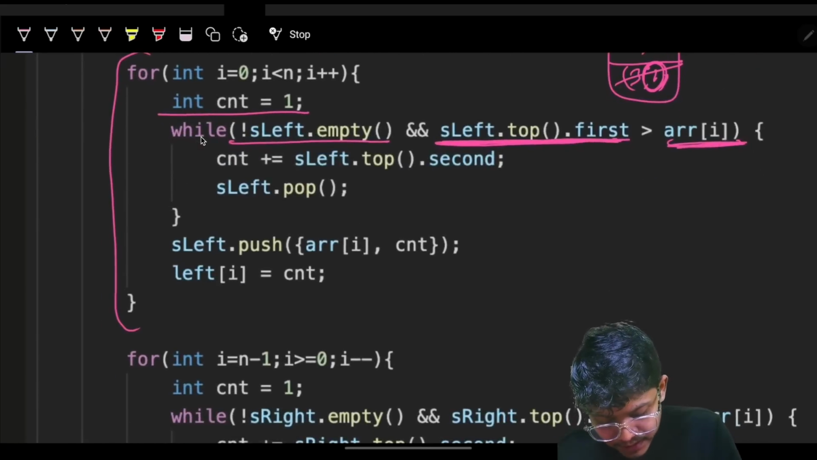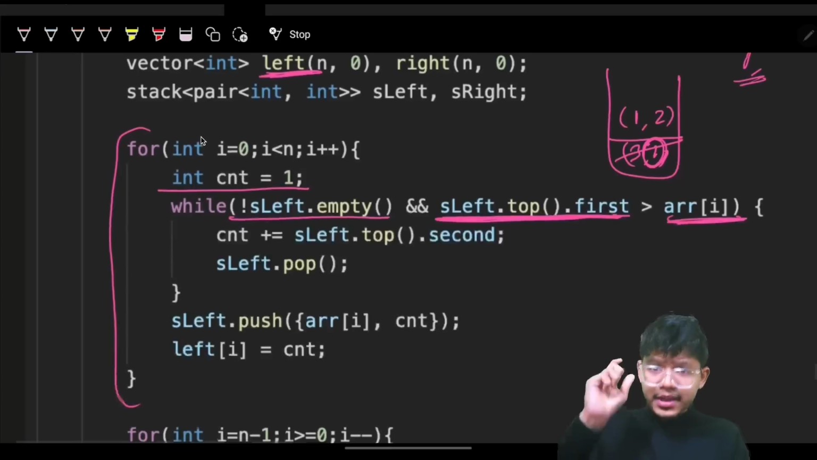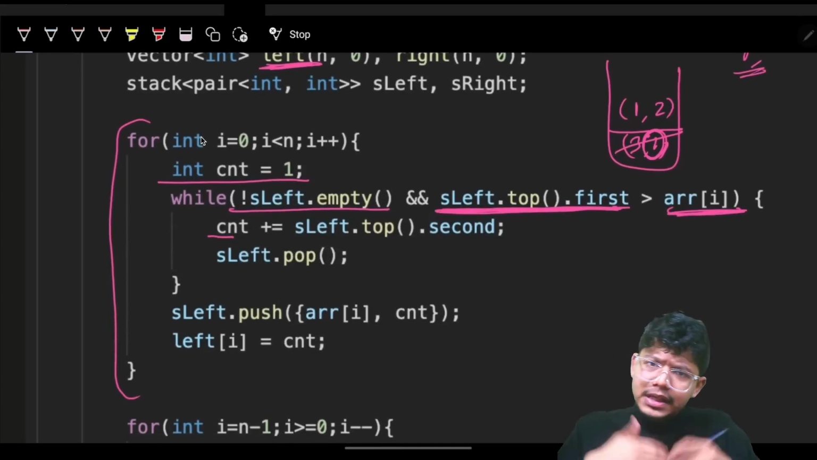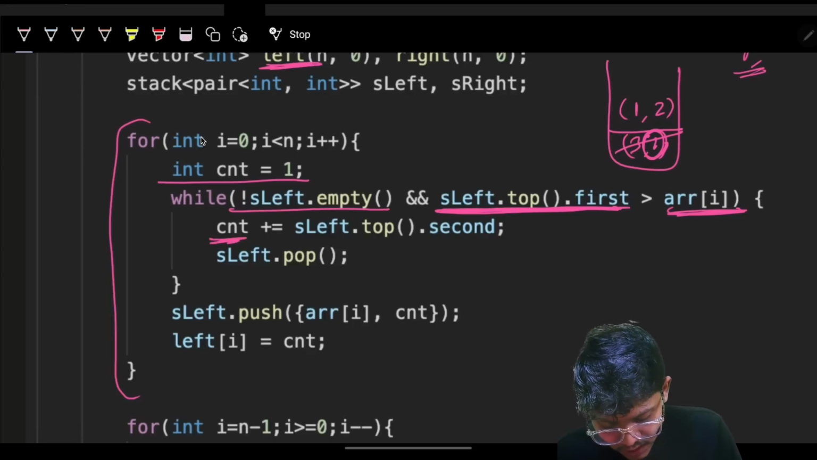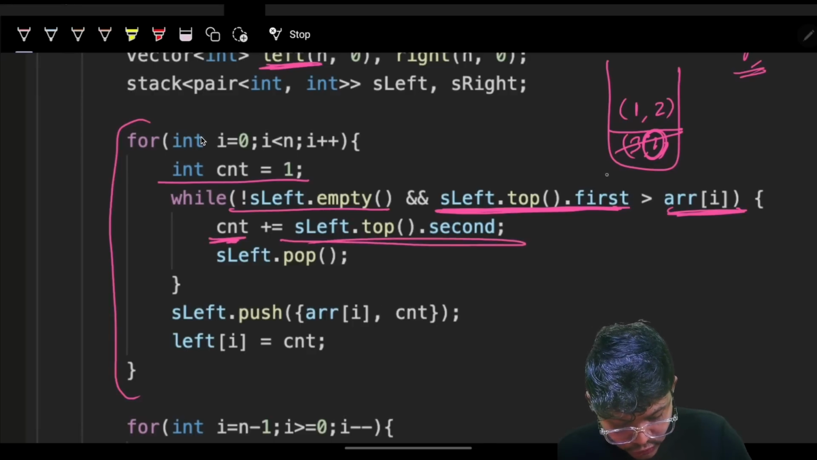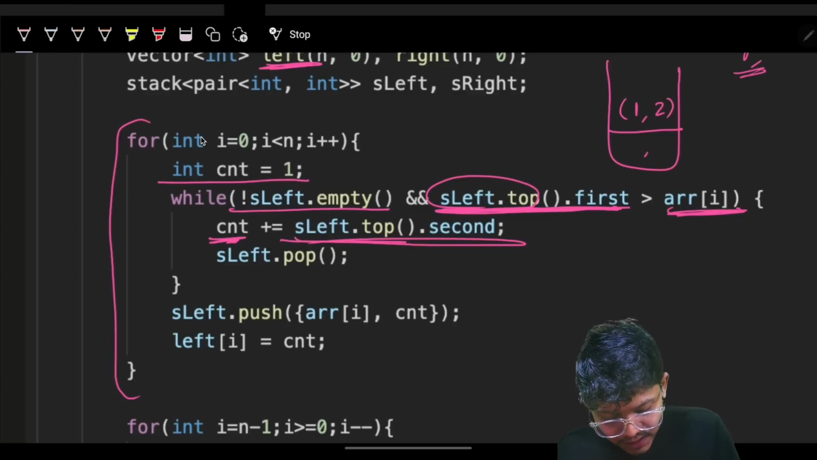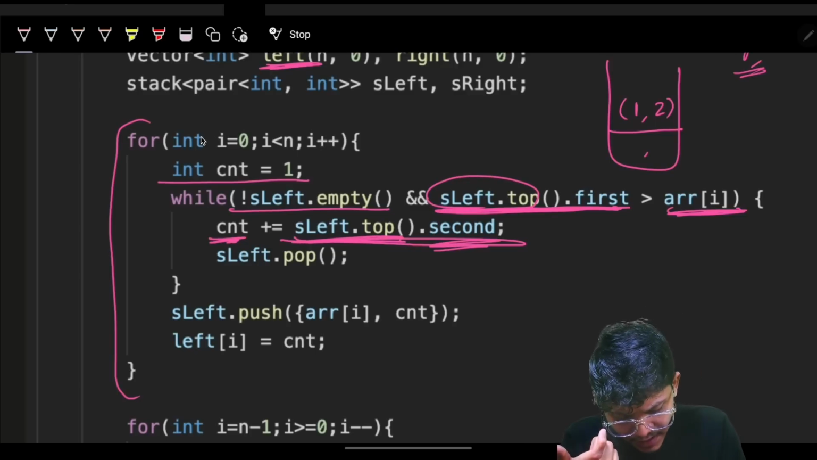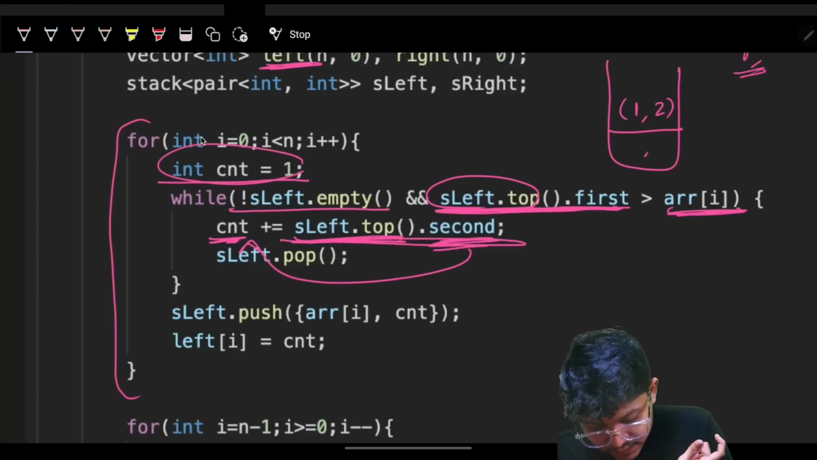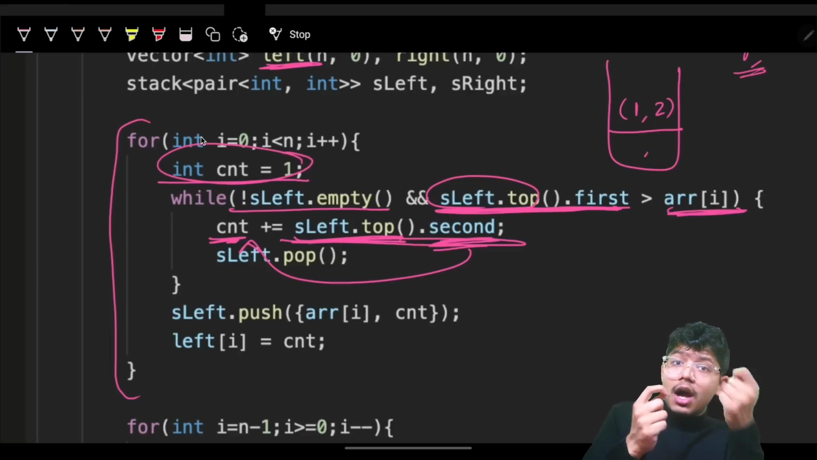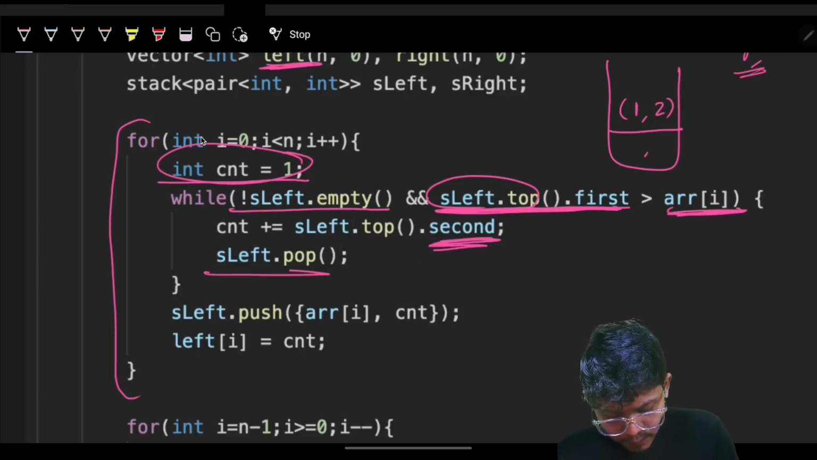So I'll keep on increasing the count. If I have multiple elements in the bottom, I'll keep on removing those elements. Whatsoever is the top element of the stack, just remove that and add its count value to this count, which was initialized with 1. So I'll keep on adding the count value and then simply pop it from the stack.